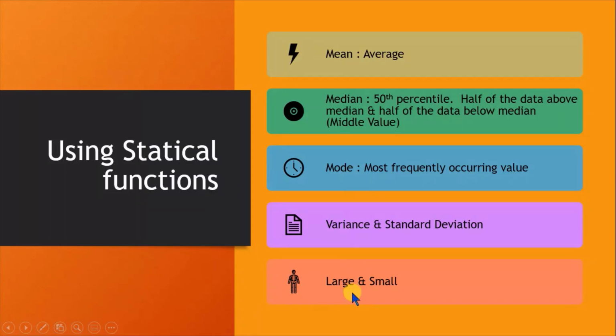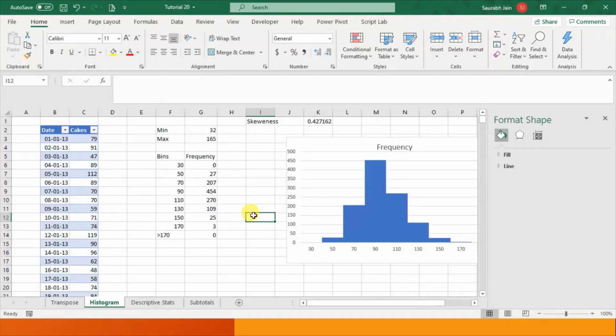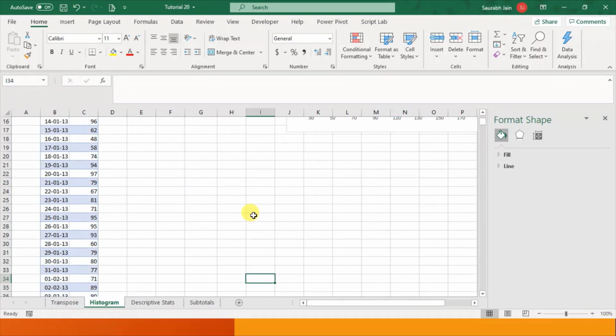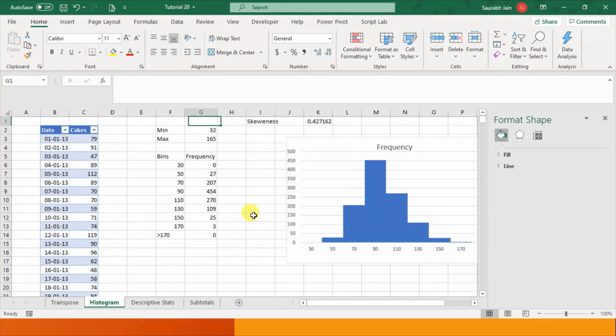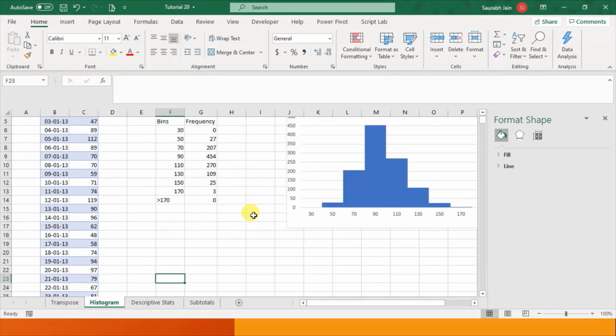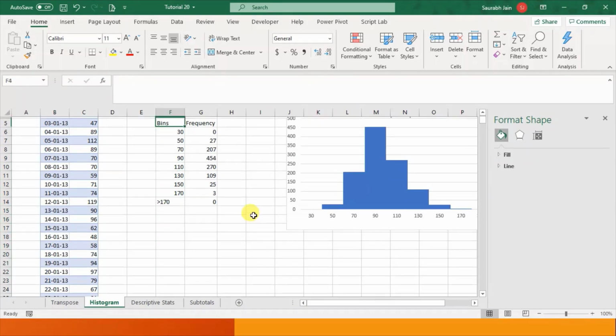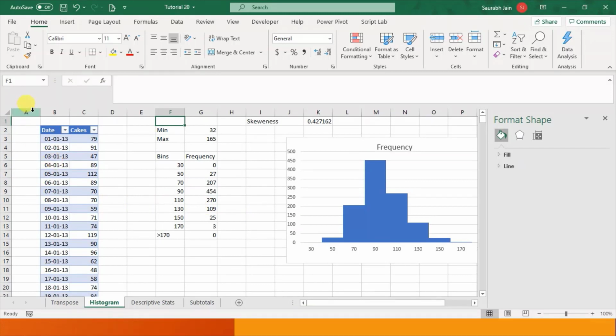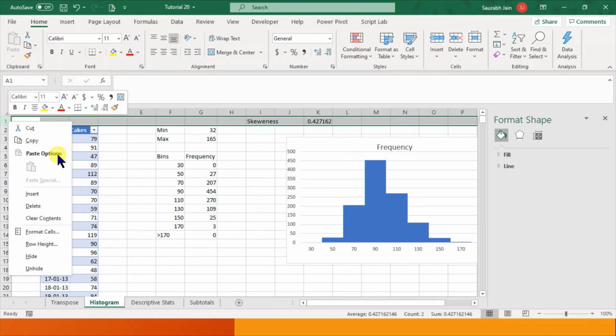Fine. So let's calculate all these things. And large and small is like third largest, fourth largest, fifth largest. We can also calculate these things. Fine. So let's do this. So this is our data, and now let's calculate first of all mean of this thing. So what I'll do is I'll insert a couple of rows at the top. That will be quite easy.